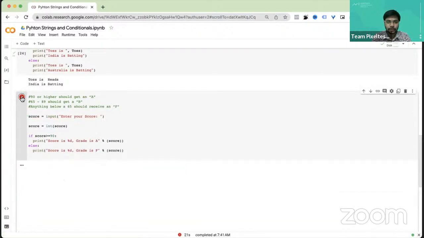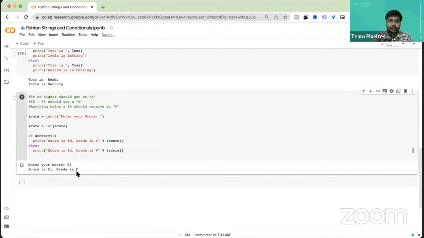I'm going to run it. So if it is not 90, it is going to print grade as this. So I'm going to say 81, which is not greater than 90, and I'm going to run it, and I'm going to click enter. The score is 81, but the grade is F, right? So now this is easy because we've learned if and else.